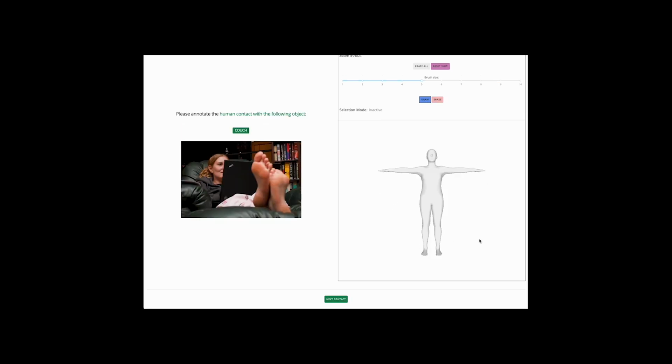We now show how to annotate a more difficult image. Here, we annotate the human contact with the object couch. As always, we start by rotating the person such that it is facing the same direction as the person in the image. Then we analyze the pose.